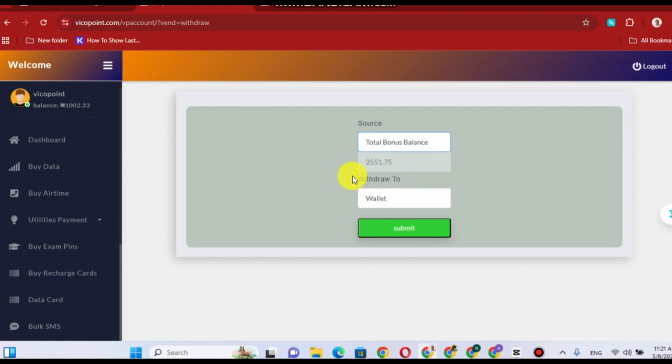Then here, where do you want to withdraw it to? You have the option to select either your bank account or your wallet. This wallet is your Vicopoint-based wallet, so if you withdraw to it, it will be added to the 10,000 that is already there. Okay, so let's withdraw it to bank. This was a recent earning we made from one person who just subscribed and upgraded to VIP through our referral link, I think yesterday. We have withdrawn all of that.